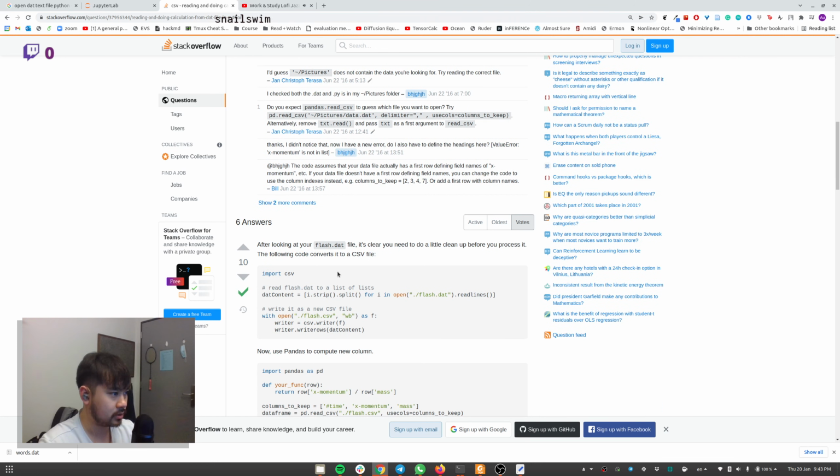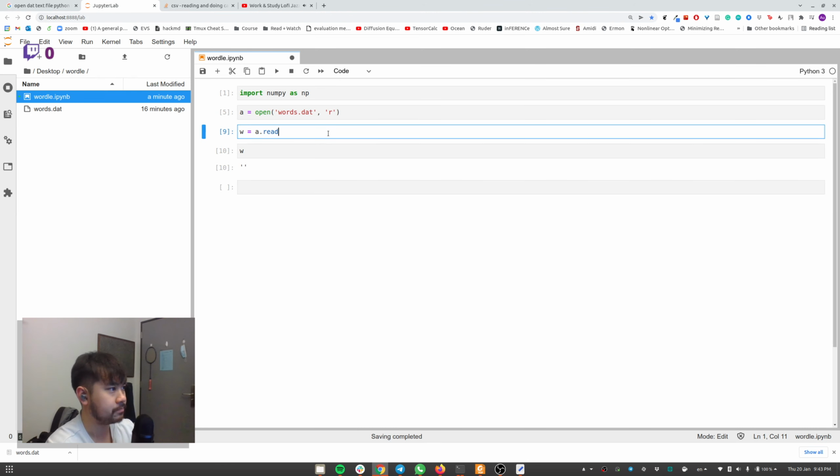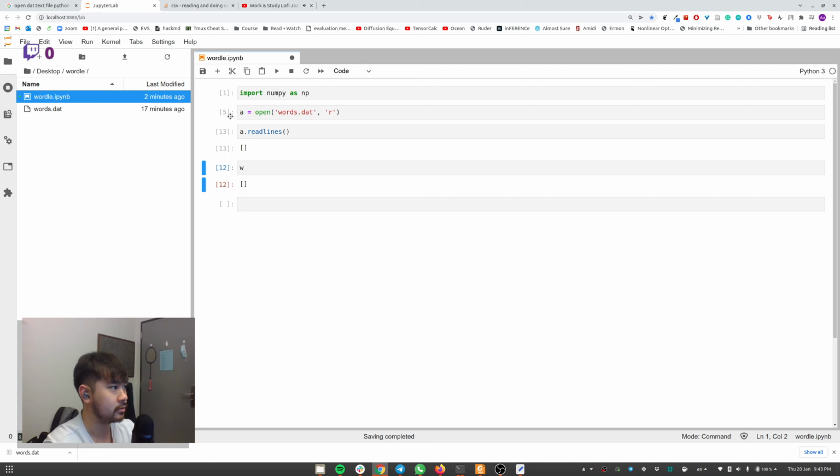The following code converts into a CSV file. Read lines. Read lines. See if that works. I'm just trying to... I'm so annoyed. Why is it so hard to open a file? Wait, what did I do just now? Wait, what did I do?